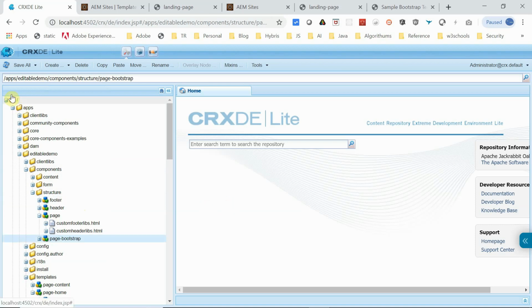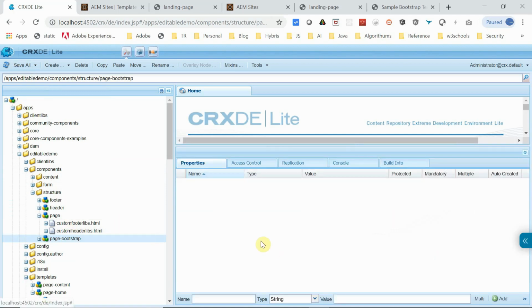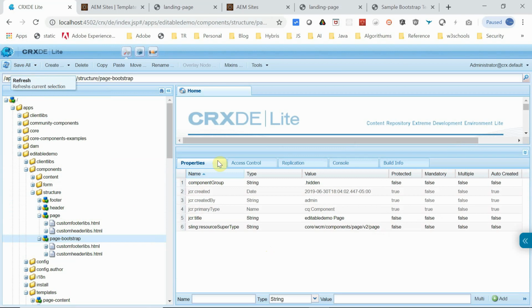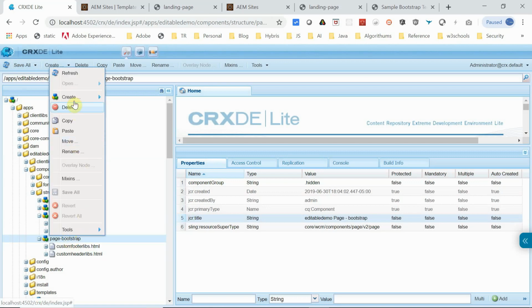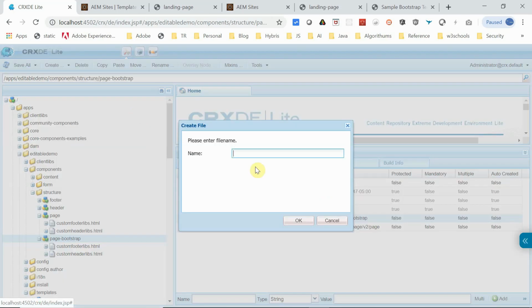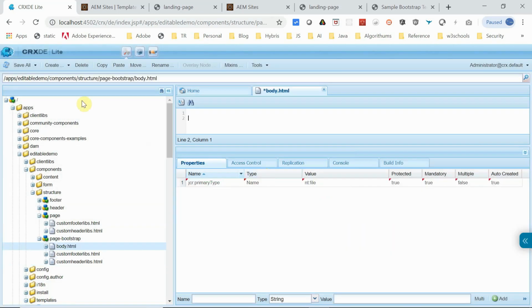Okay, now we need to change some property, the JCR title at least. So go here, refresh it. That's fine. Change it. Bootstrap I will add here. Other than that things are fine. Now one more thing, we need to create a file with the name body.html to define the structure. Okay, this is fine.